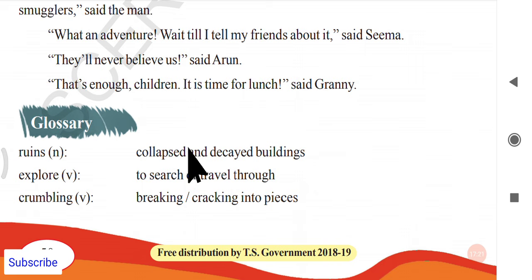Okay, and we can see the glossary here: ruins, collapsed or decayed buildings, almost collapsed buildings. Next, explore, to search or travel through. Next, crumbling, breaking or cracking into pieces.